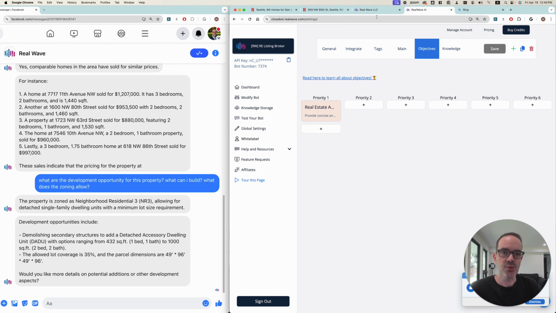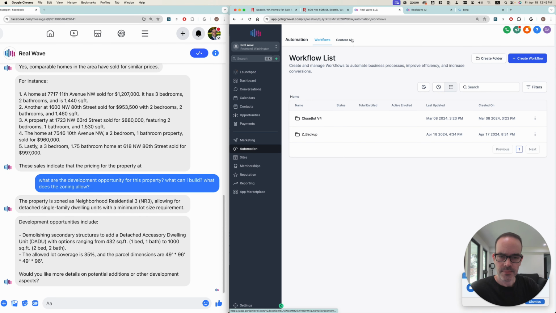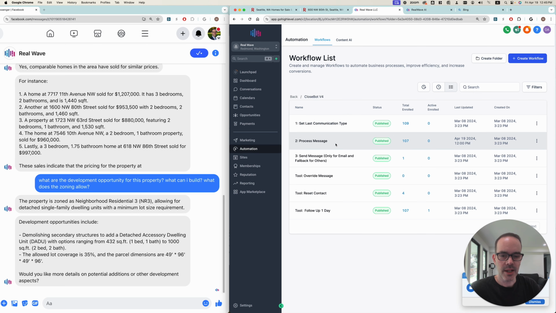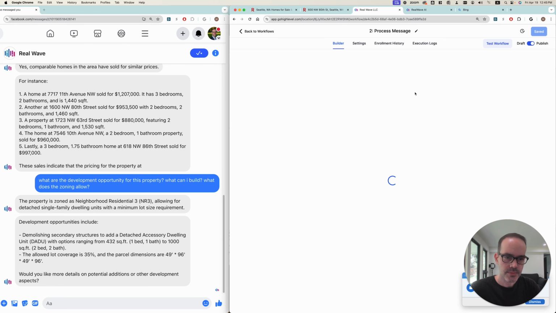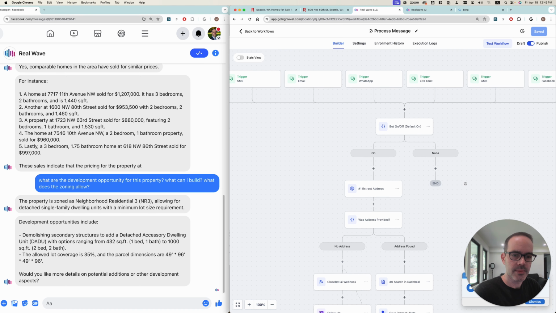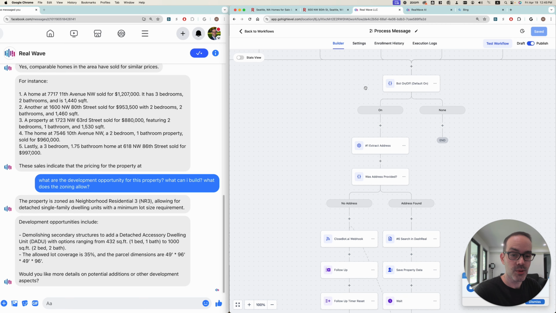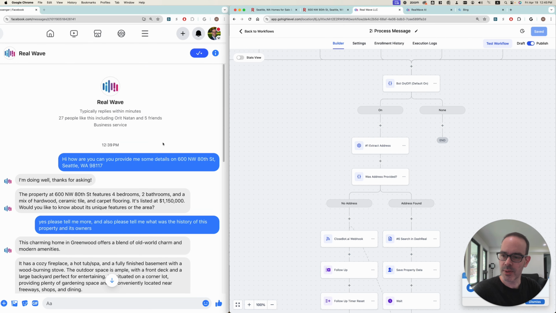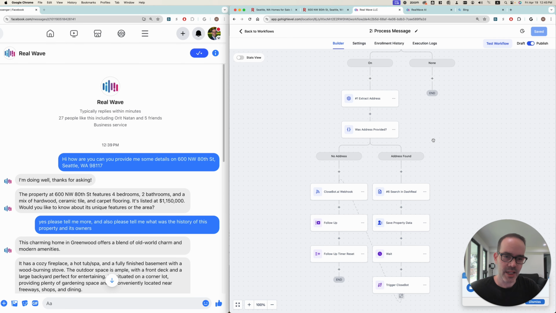Now going to GHL, let's go to our CloseBot folder. All the magic is done inside the process message workflow. And what we do here is basically start with looking for an address in the user message. If I scroll all the way up, at some point I provided an address, and that's the trigger for the workflow to start the process of getting the real-time data.